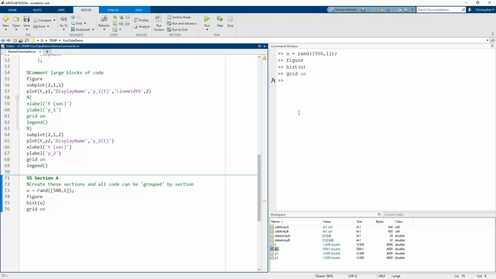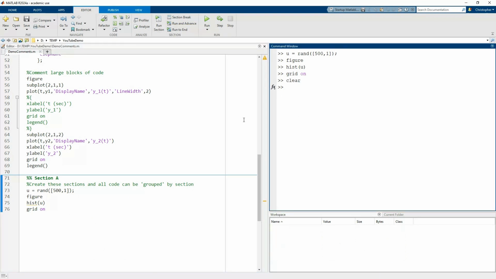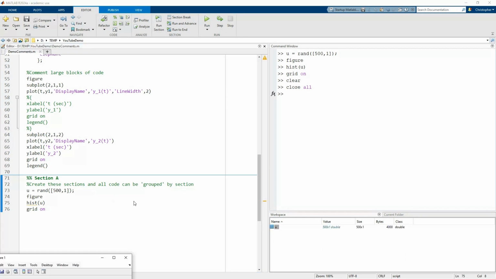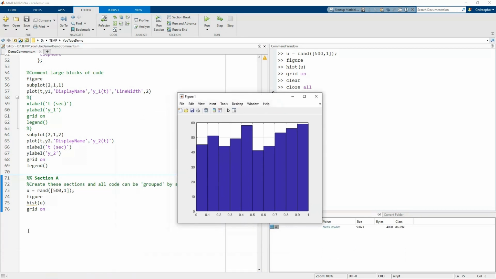So equivalently, let me go ahead and just clear everything just so I can prove to you that this is what it's doing. I'll close all of my existing figures that I have open on my other screen, and then let's go ahead and just run this section by itself, and there you go. It does the exact same thing, right?